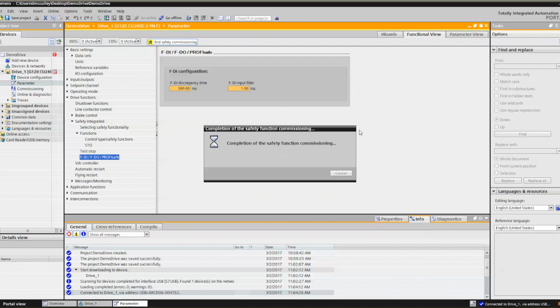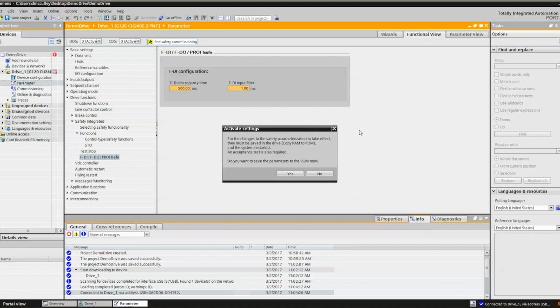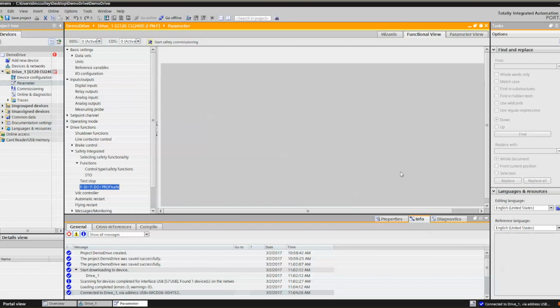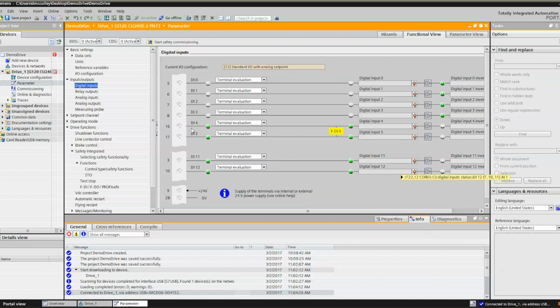So I'll end my safety commissioning. And I do want to save that to permanent memory, so yes. Now I will look at my inputs and outputs and my digital inputs. And you can see that digital input 4 and 5 are my safety digital inputs. And those are terminal 16 and 17 on my control unit. So next I will show you that it's actually functioning.